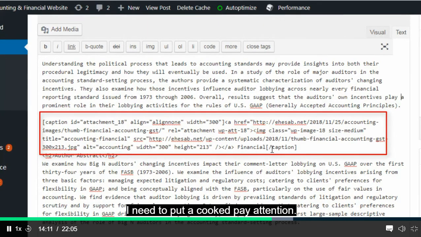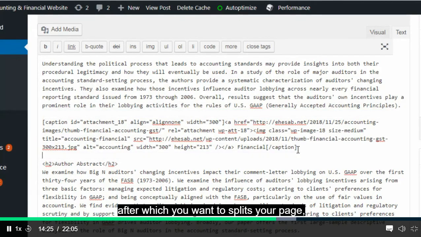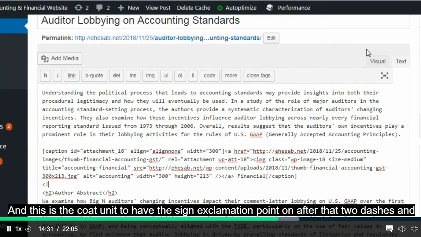Here I need to put a code. Pay attention: you need to press enter after the last line of that part after which you want to split your page. You can send it to the next page. So the code is nextpage. This is the code.